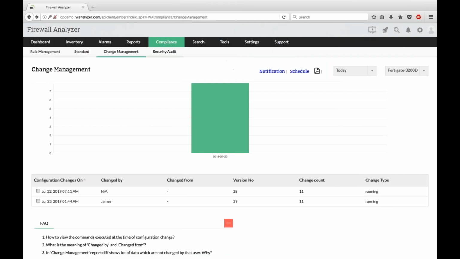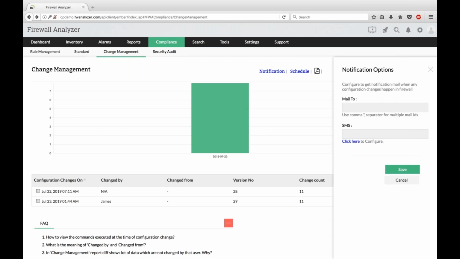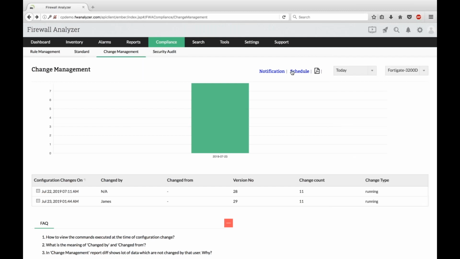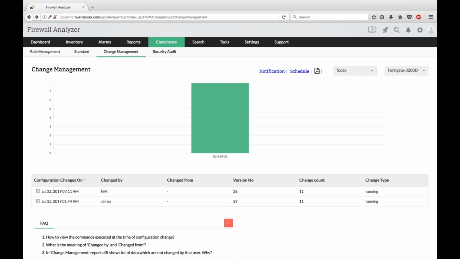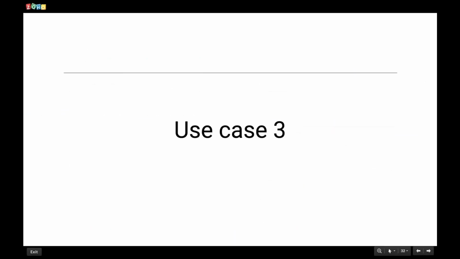Again, in the compliance change management reports, you can click notification. With this, if you enter an email ID, this email ID will be notified of any change. For example, whenever James makes a change, you'll be notified by an email or an SMS if your phone is configured. You can also schedule these reports on a daily or a weekly basis, and this report will be sent directly to your email. And thus, Jim has successfully completed his second task at hand. Now let us proceed to the next use case.